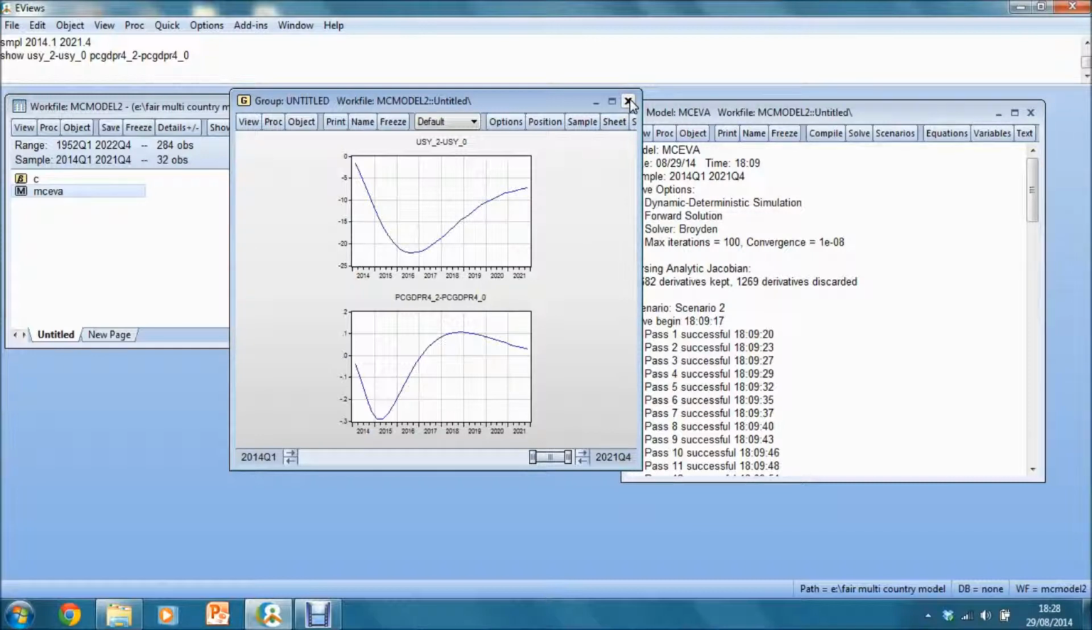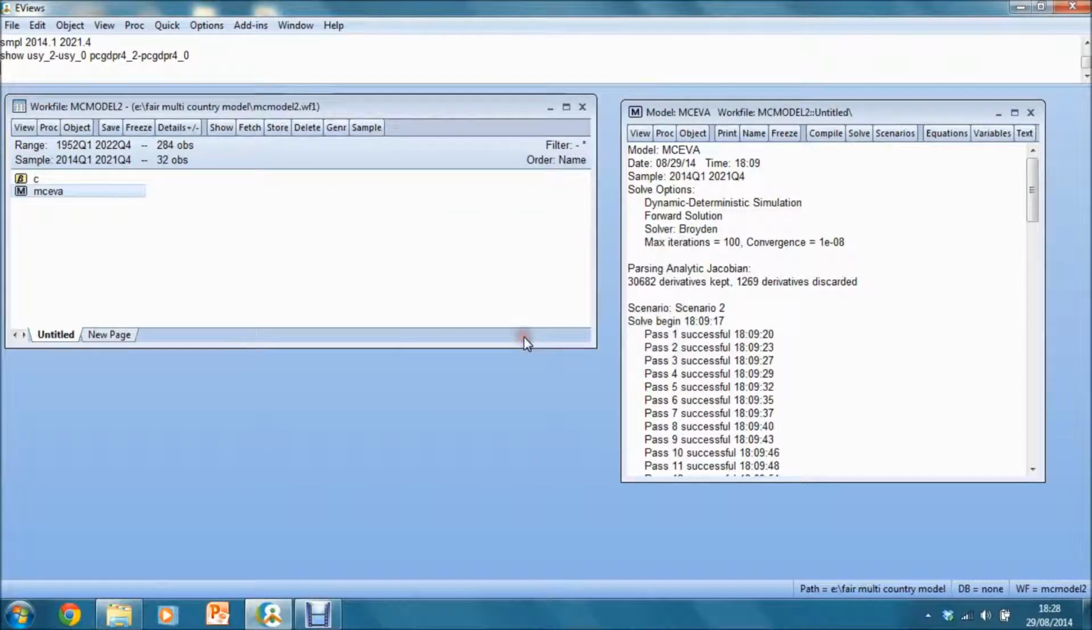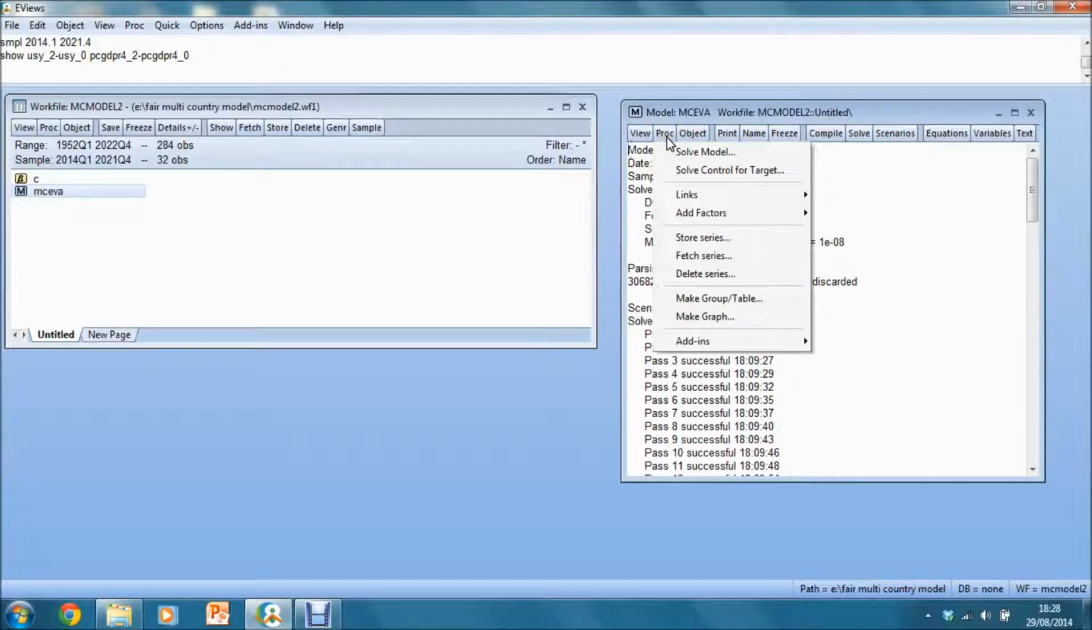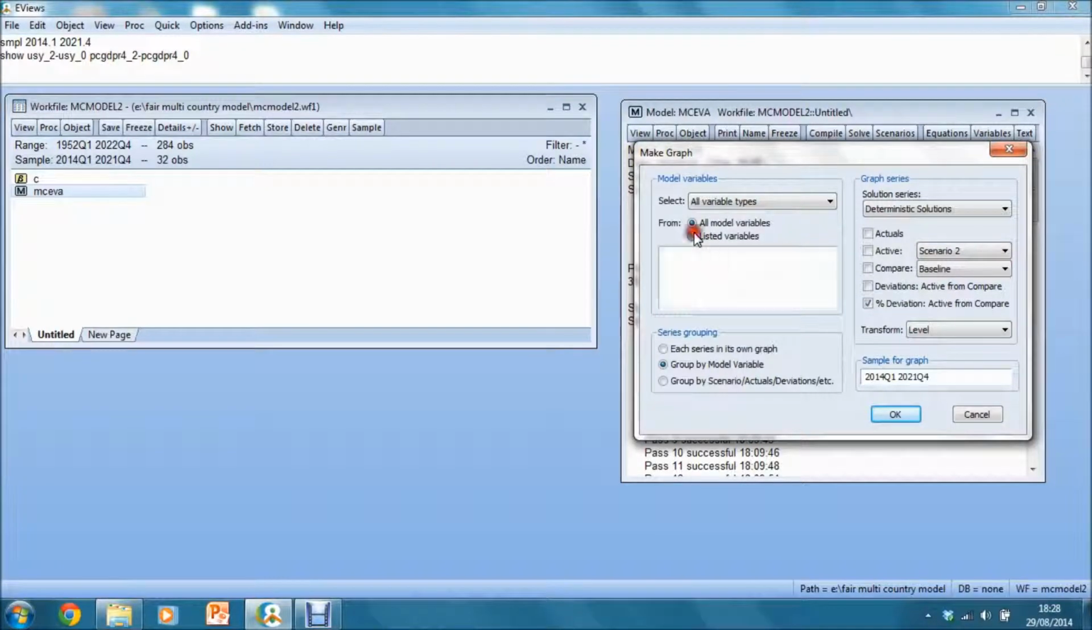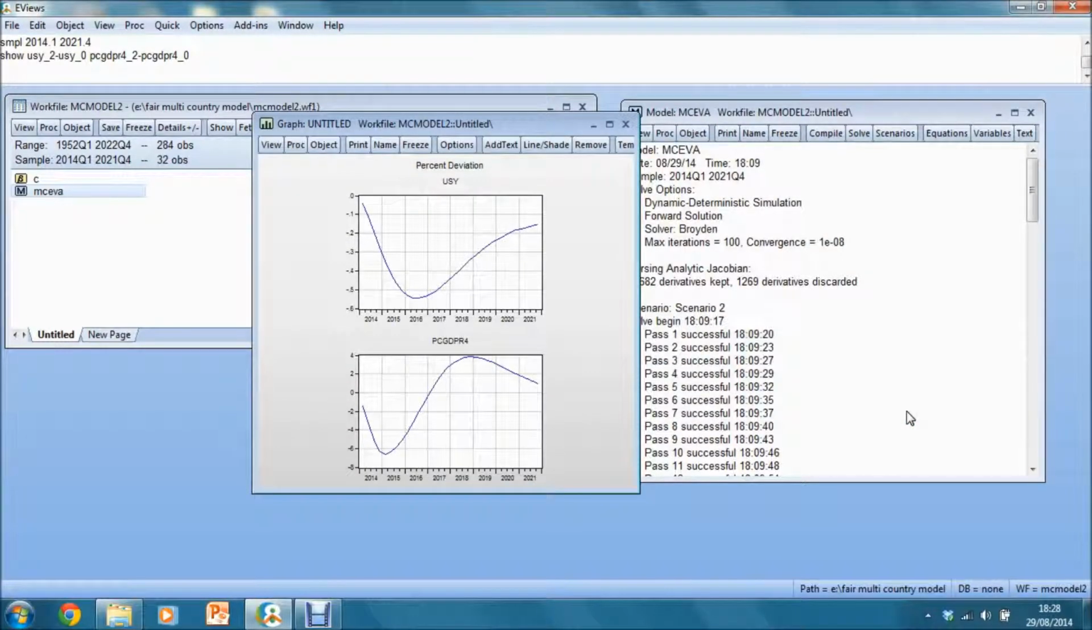We can get the same results by looking at the built-in EViews functions. So if we go to proc, then we'll look at the graphs here. We'll go to make graph, and we'll just list the two variables we're interested in: US GDP and US inflation. Then we're going to look at deviations of actual from the baseline solution. So click on OK, and we get the same graphs that we just constructed using the direct commands.